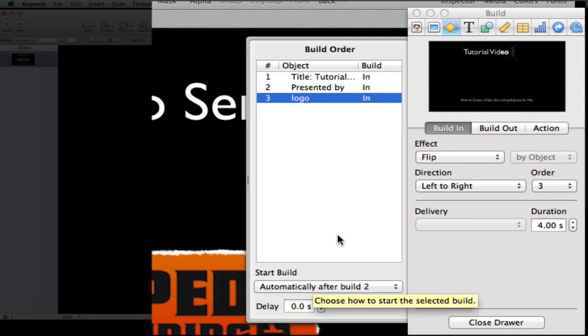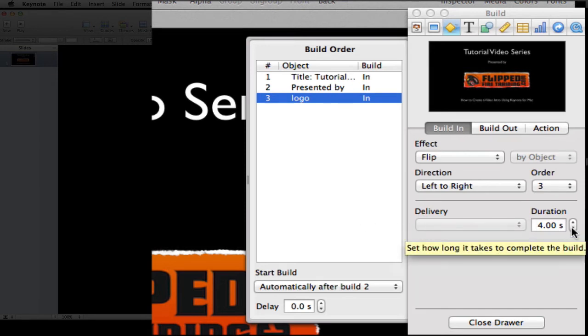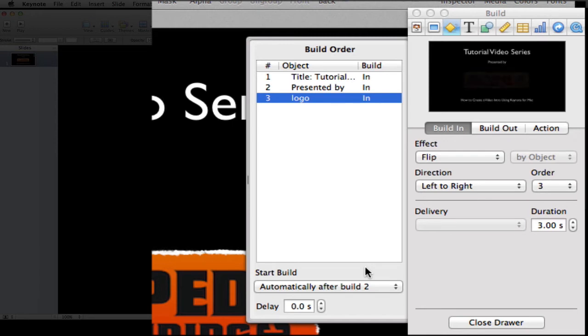Okay, so I'm going to get that, and it'll show a little demo there. All right, so there's my demo. And I actually want that a little quicker. I'm going to make that a 3-second duration. There we go. I like that a little better.